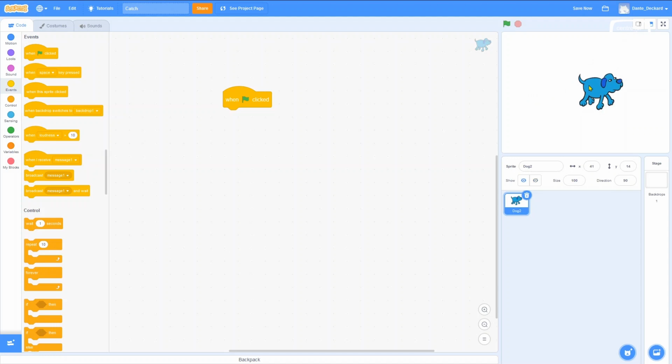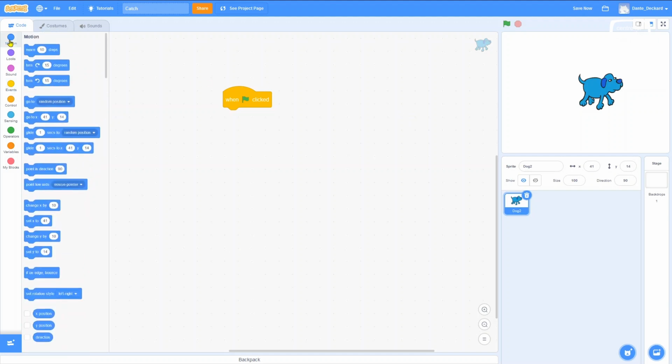We can move him with the mouse, but that's not very fun. We want to set up so we use the keys to move him. So that's over here, in motion. Let's have him move 10 steps. When I click the green flag, move 10. Let's try that. Boom, boom, boom.